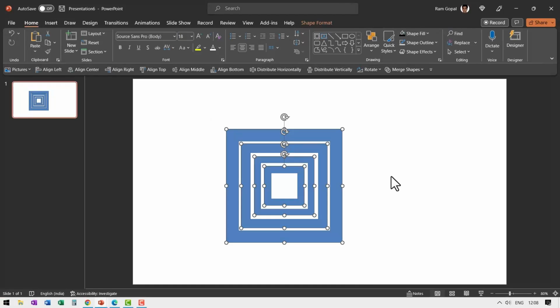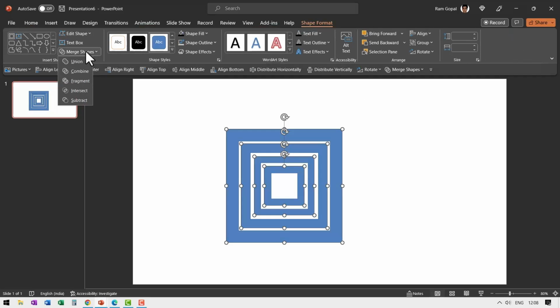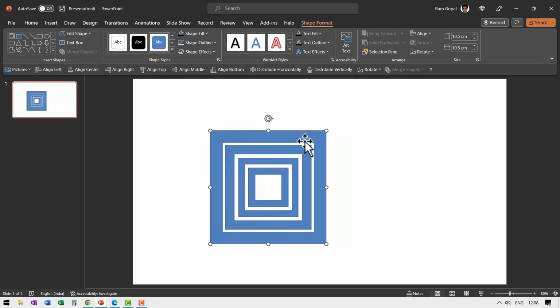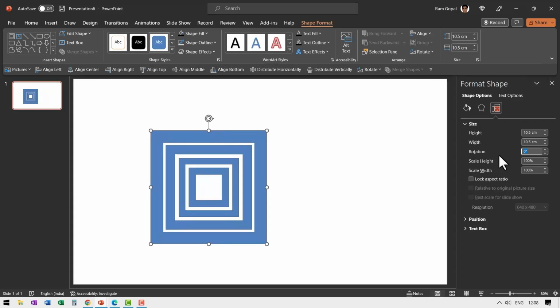And that is very important for this trick to work. How do you do that? You go to shape format, go to merge shapes and say shape union. Now you see this is just one element. You cannot group them and create the same effect because that will have a very different result. So now we have just used a simple shape union, made this into one object. We can have this rotated by 45 degrees by going to size and position and by going to rotation and say 45 degrees and hit enter.